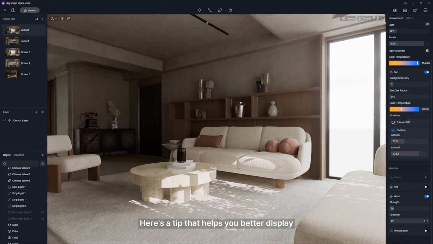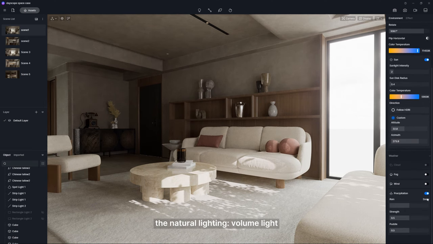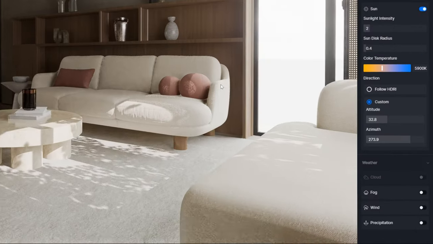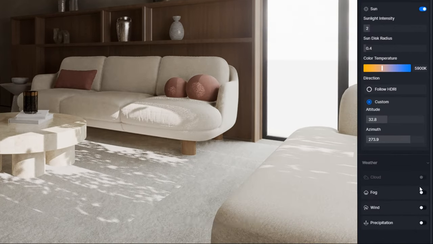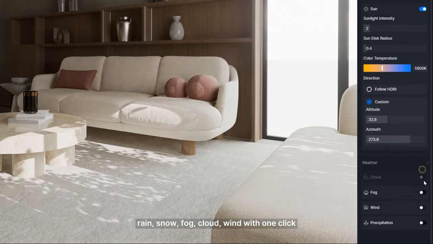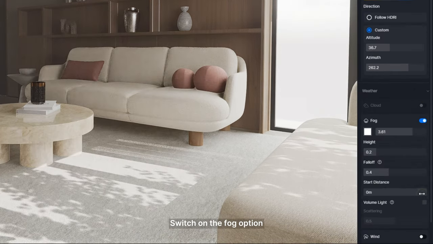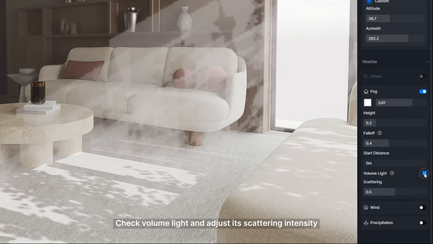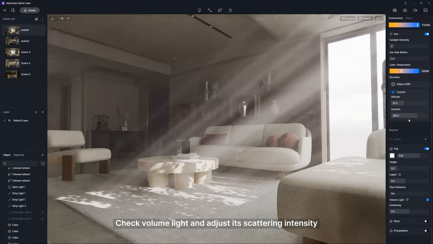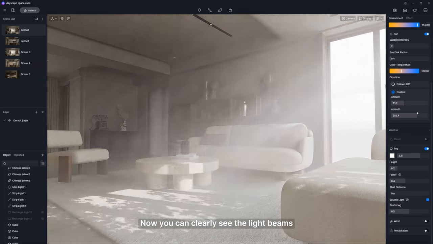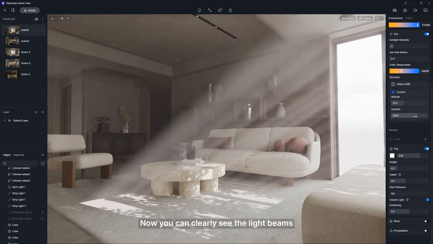Here's a tip that helps you better display the natural lighting. Volume light: go to environment, weather. Here you can create rain, snow, fog, cloud, wind with one click. Switch on the fog option. Check volume light and adjust its scattering intensity. Now you can clearly see the light beams.